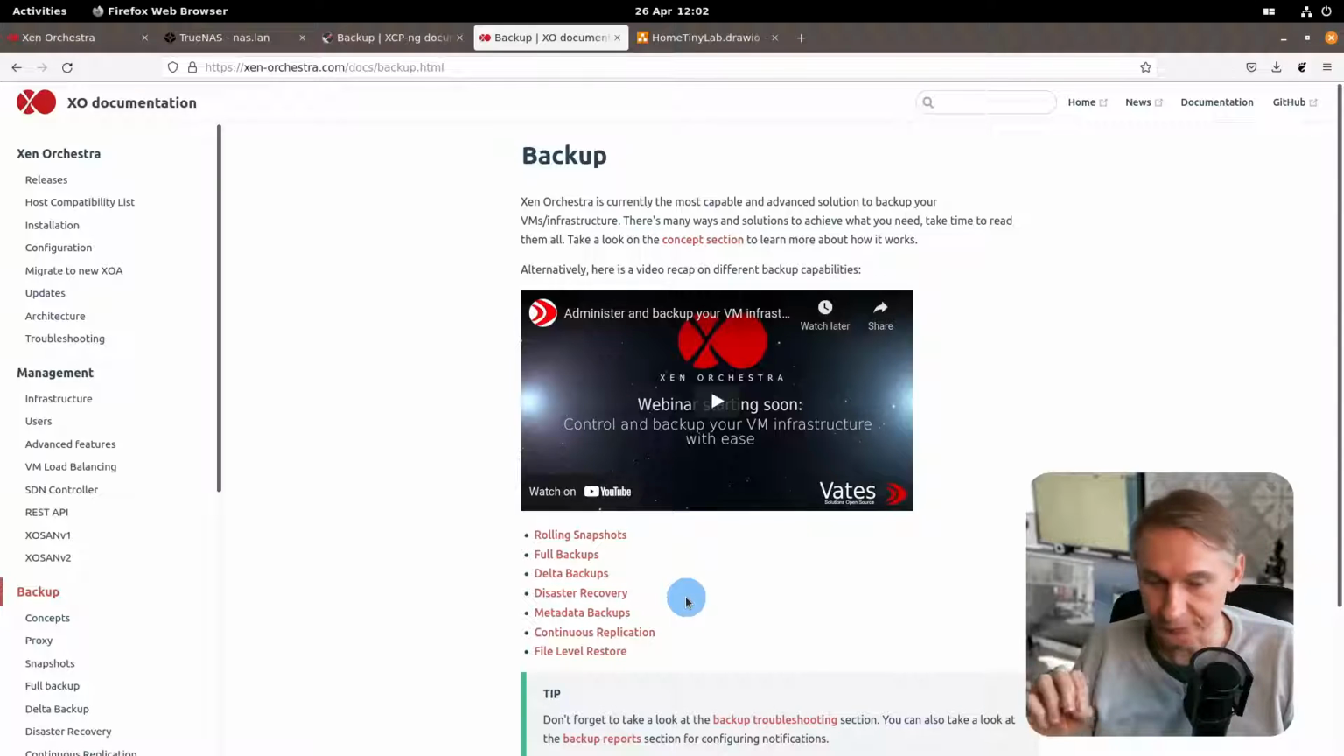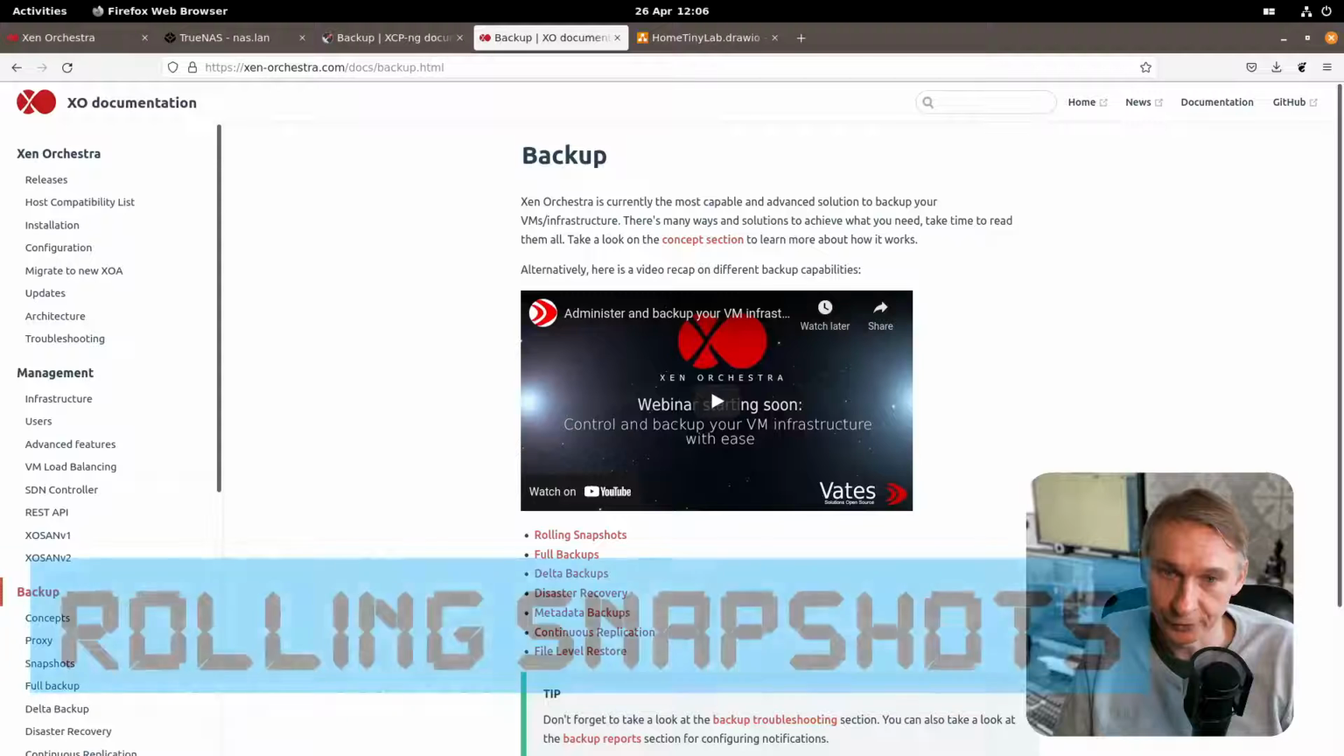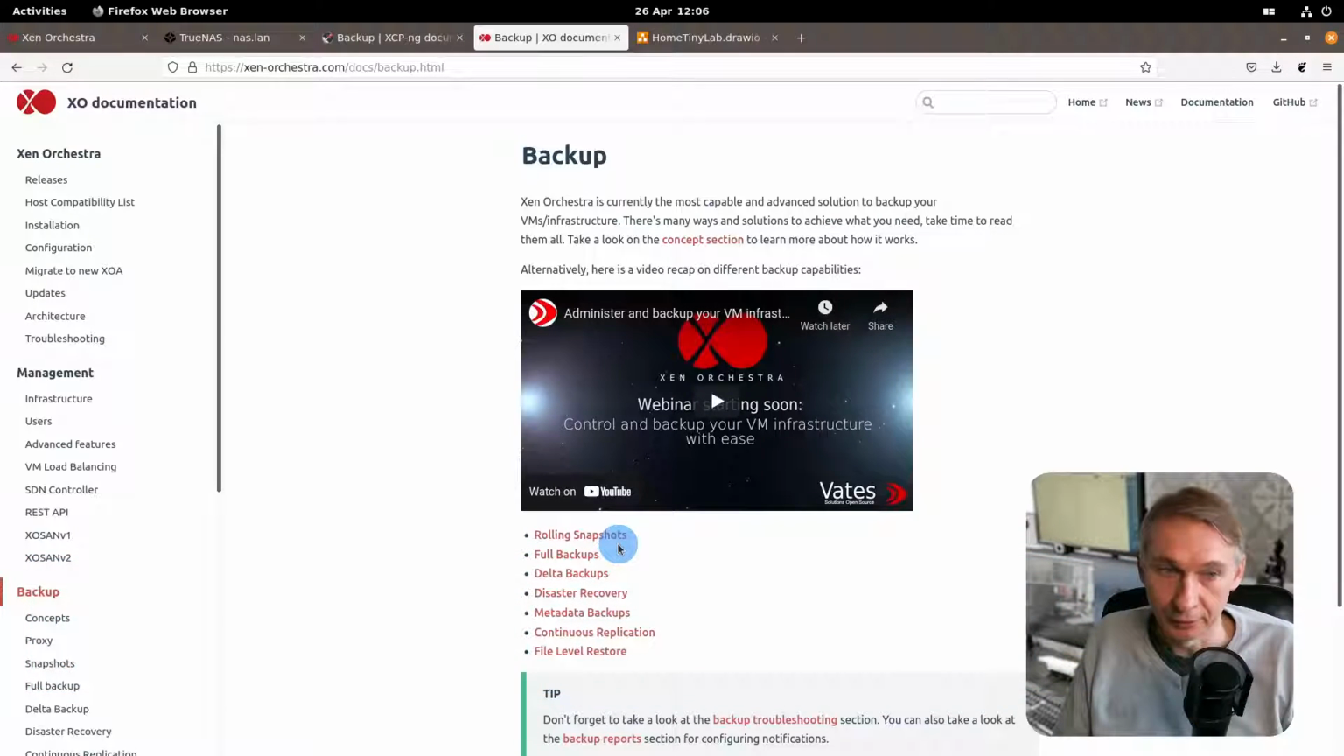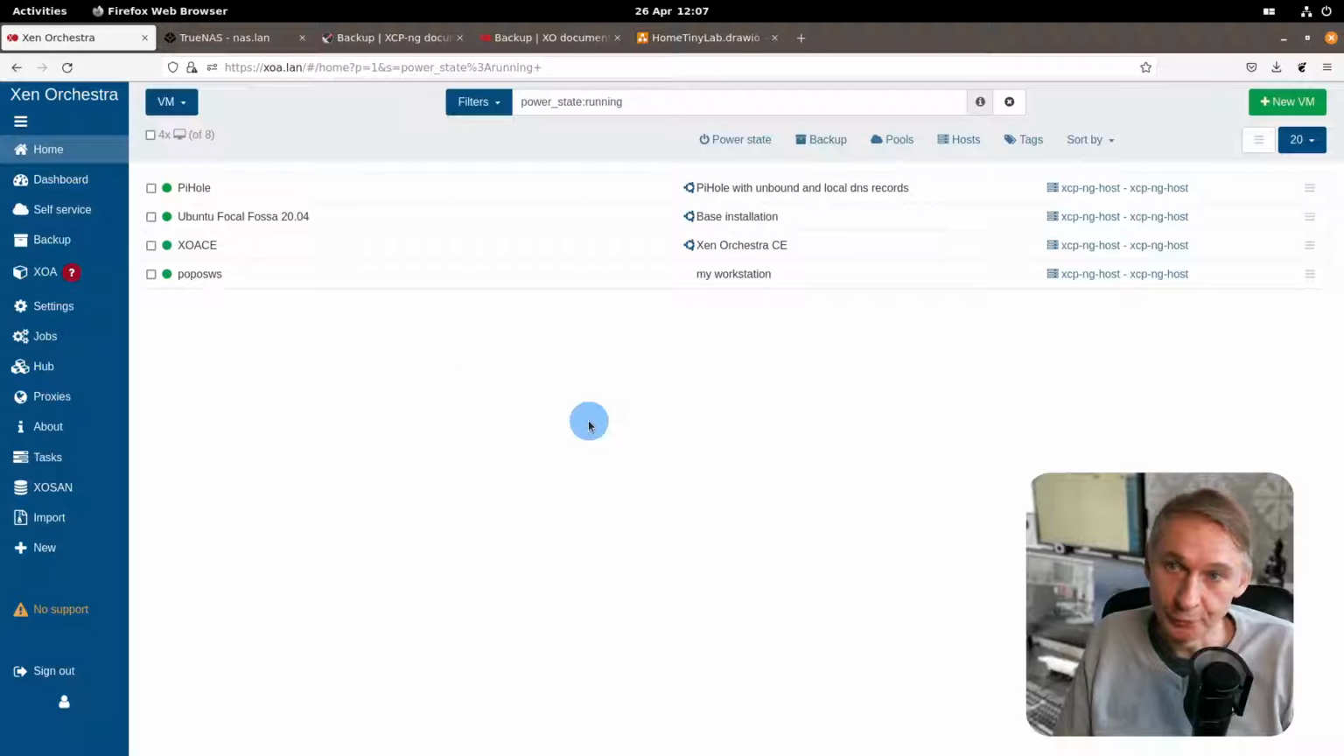Let's start. The first backup solution offered by the Xen Orchestra appliance is the rolling snapshots that you can find here, and I'm going to show this in Xen Orchestra. When you open Xen Orchestra and you're logged in, this is your first page normally. So I have four virtual machines running, and the one that I'm going to use to show how our rolling snapshots are done is my Ubuntu base installation.